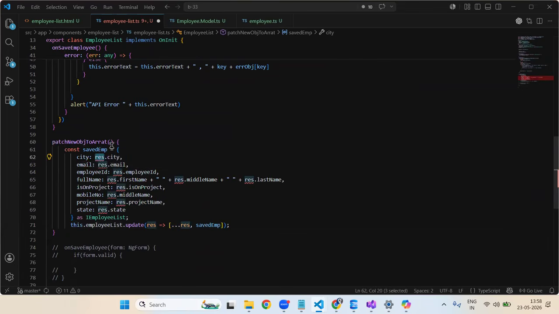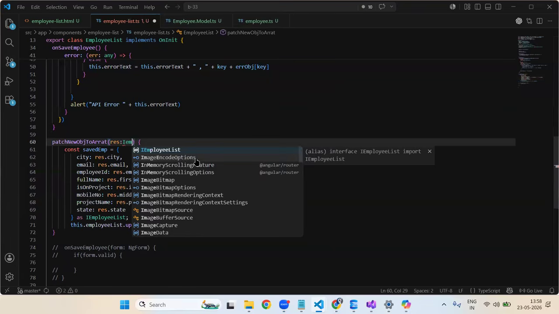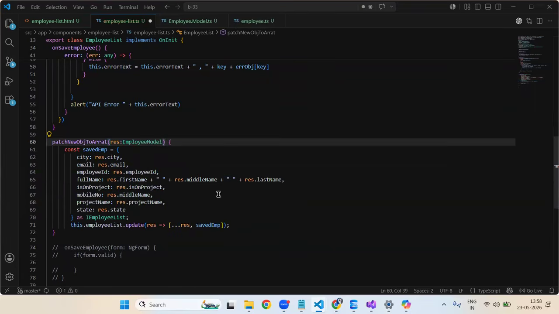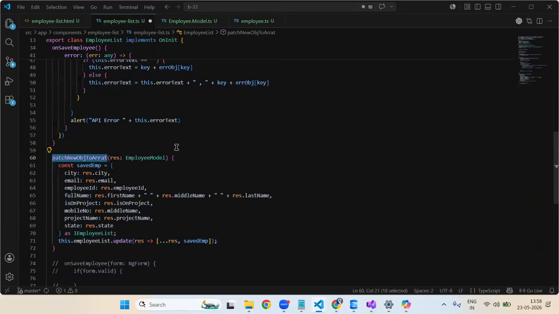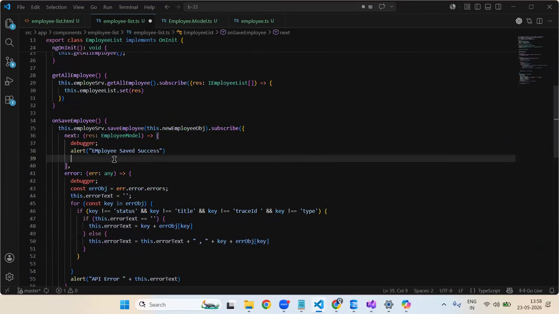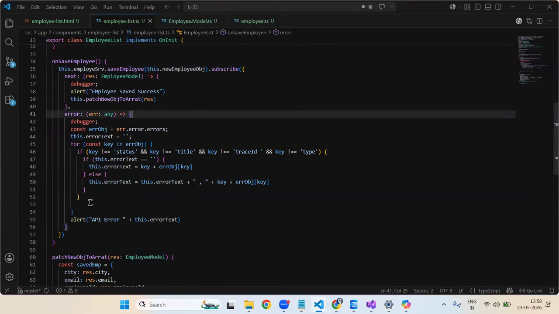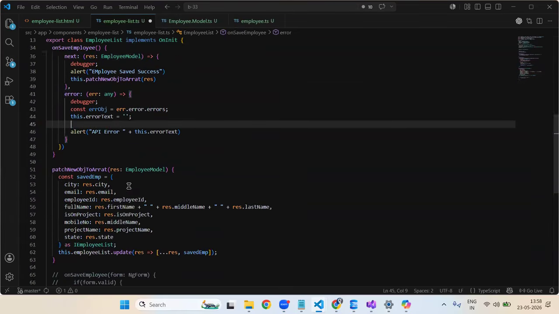Now it will need two parameters, not only one: res and the employee model you are going to get. Now this function, you will call it over here. While calling, you will pass the object you get over here. So this same function you will use in the update put API call also. Now this for loop also, you can move somewhere. Okay, let's move it.